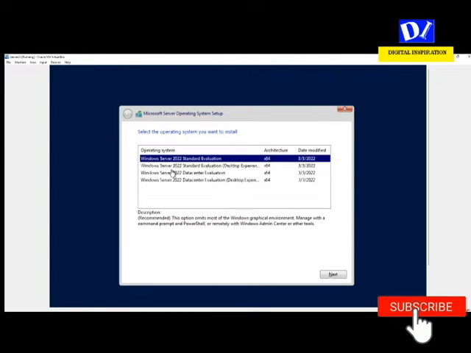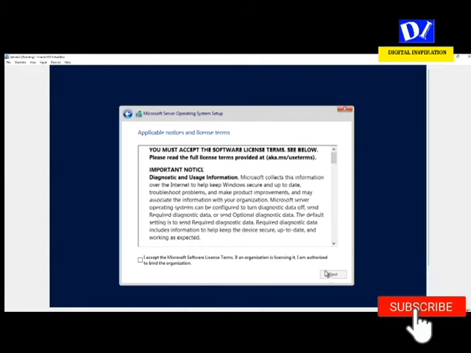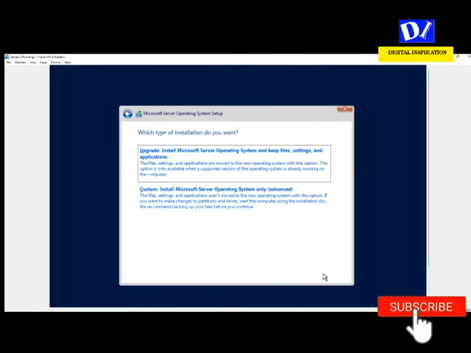So here you can see operating system Windows Server 2022 standard evaluation. Standard means that only the command line is there, so I'm not going to do that. I'm going to select Windows Server 2022 standard evaluation desktop experience. So click next and accept the Microsoft software license agreement. Click next and click custom install.